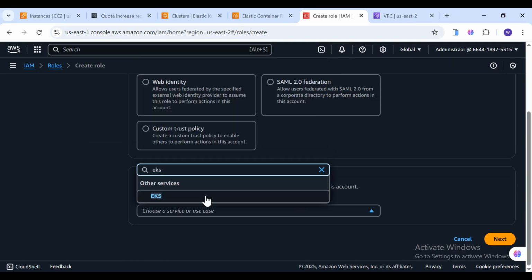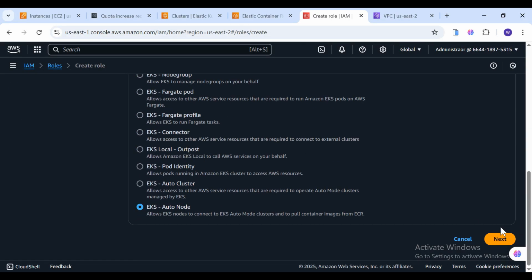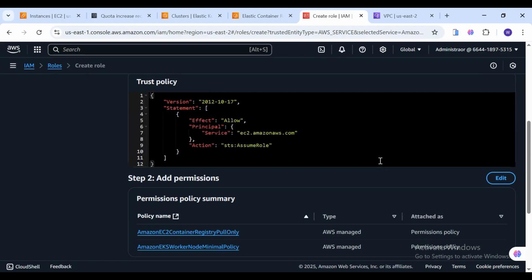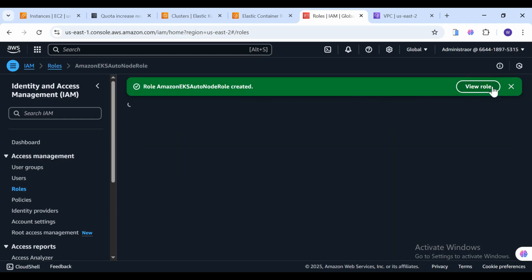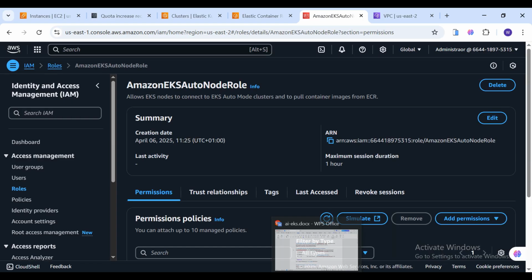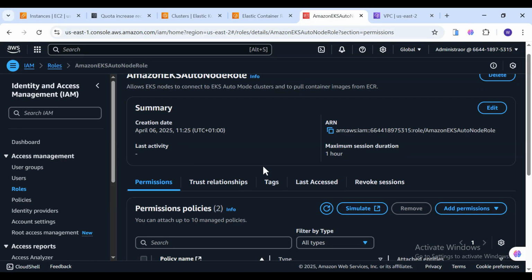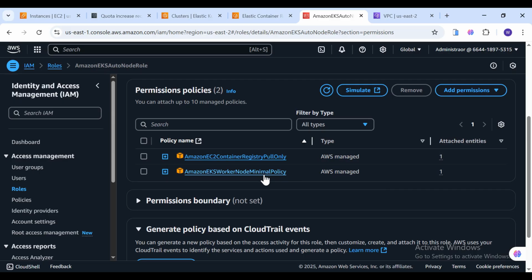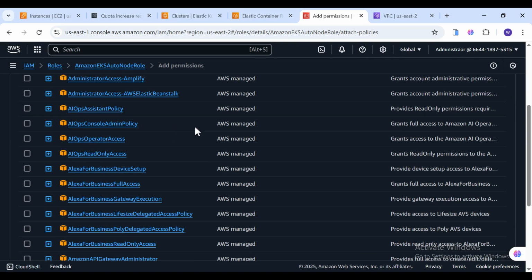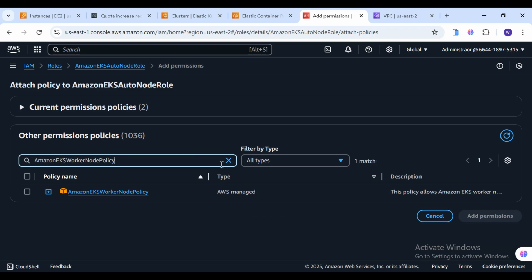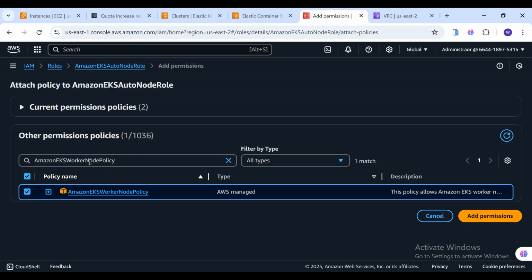Let's go ahead. For the use case, we select EKS and then EKS auto node. It doesn't have the necessary permissions. We can create it anyway and give it the appropriate name. We create it and then click on view role. We can copy the permissions required and add them manually. Just keep pasting them, editing them, and checking them. Eventually, after checking all of them, you click on add permissions and you are good to go.